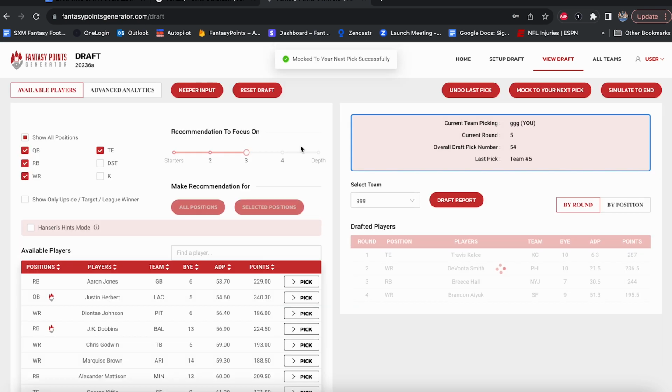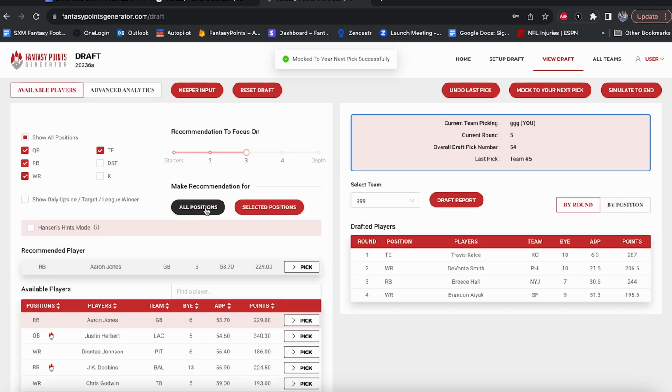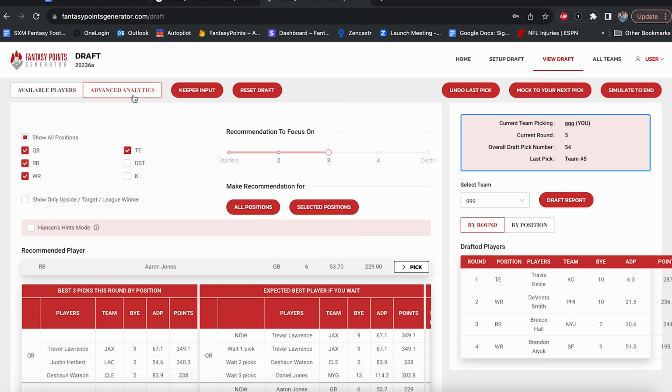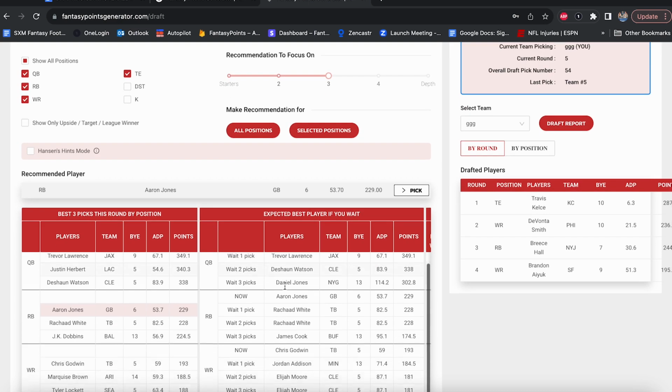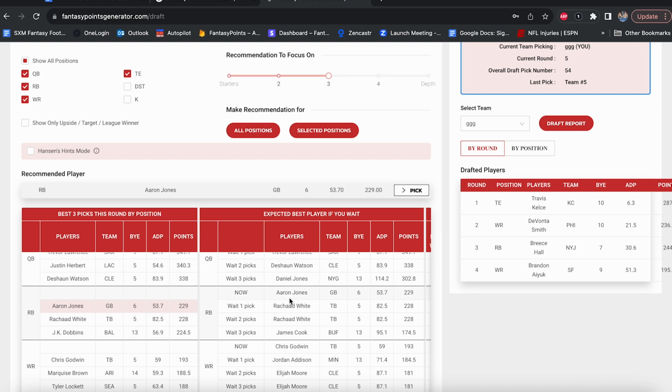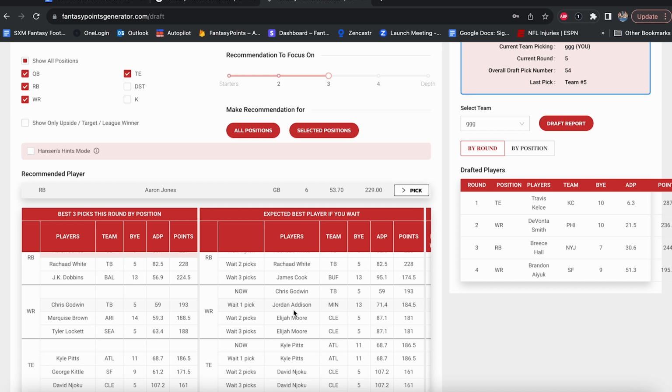Now we move on. We fast forward, let the draft automate there. Software is recommending Aaron Jones, which is an interesting name and not one that I have drafted much in this exercise. Let's take a look. We could take Aaron Jones, or we could wait and still get our guy Rachaad White. Kyle Pitts is out of this mix.